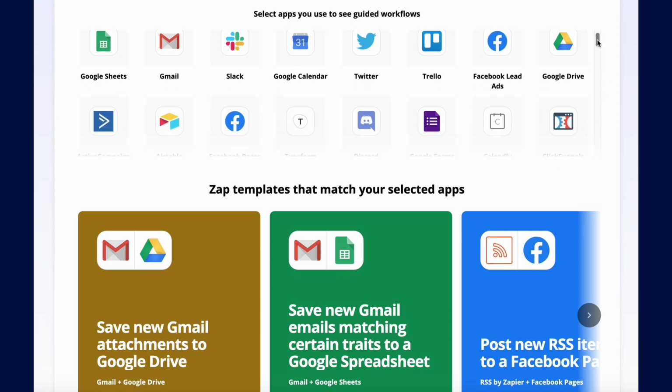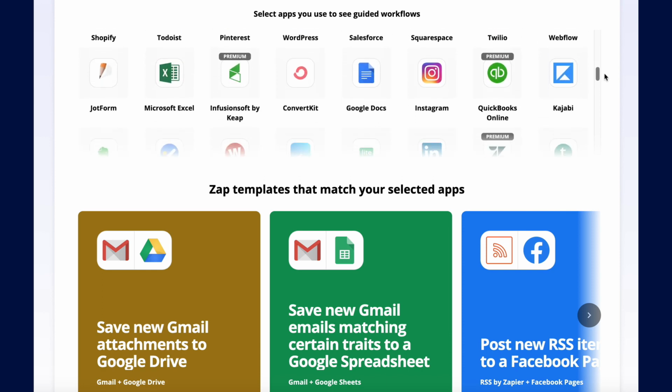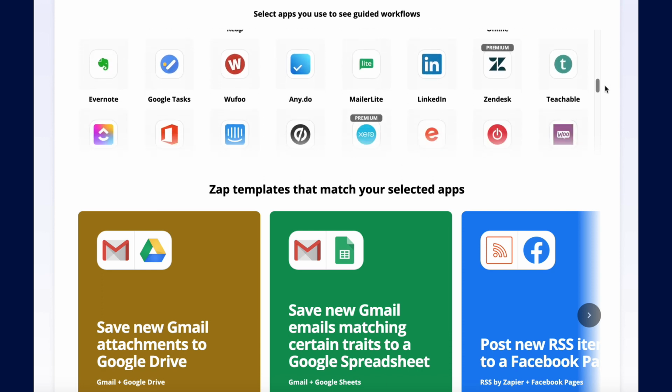So here we've got stacks and stacks and stacks of apps and software and services, and all of these talk to each other through Zapier.